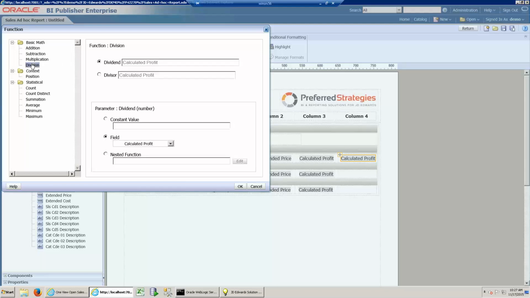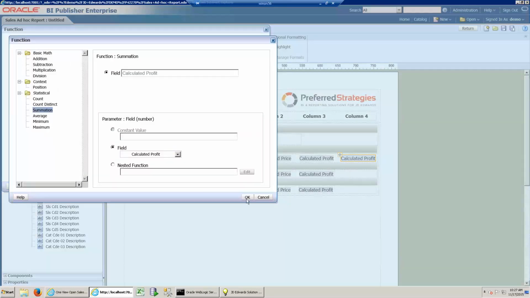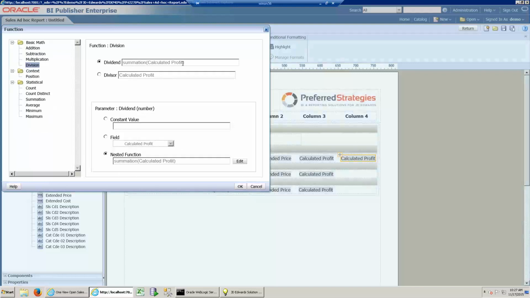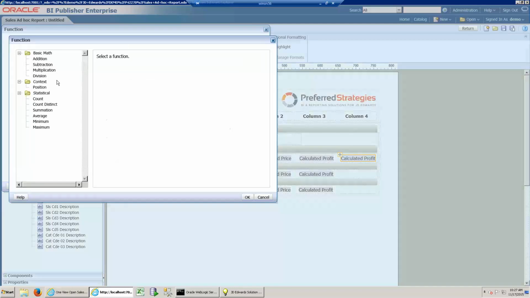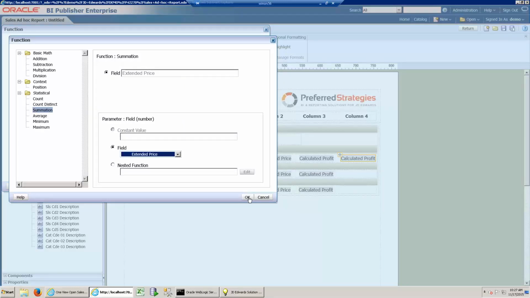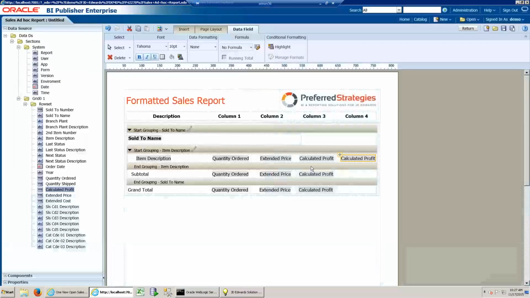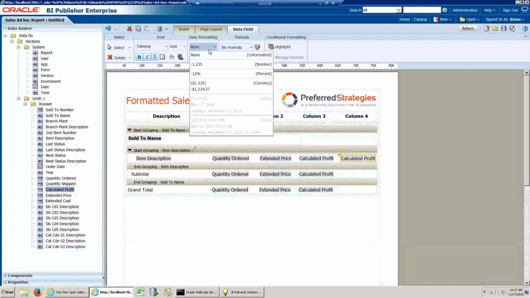So if we want to look at division, so right here we need to do the sum of our profit divided by the sum of our extended price. So if I go ahead and choose division, I can pick the dividend and choose nested function and edit that. I'll make this our sum of our calculated profit. So now it says summation of calculated profit. So I go down here and select the divisor, nested function, and edit that. We can do the sum of, instead of calculated profit, maybe extended price. Okay. So now we've got our sum of profit divided by price. Choose OK.